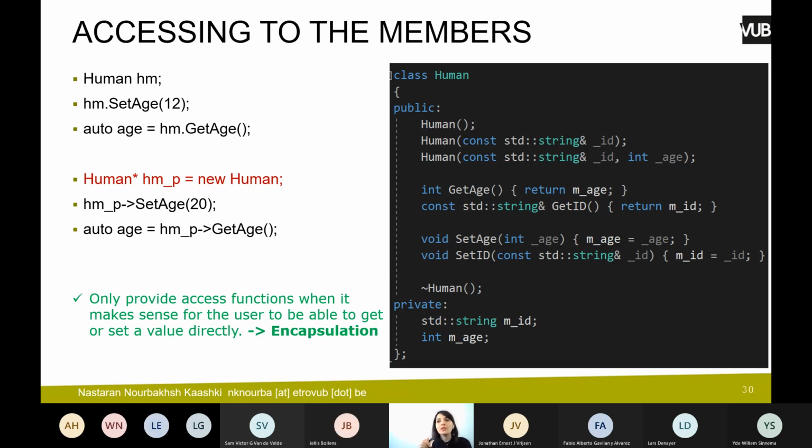But again, I can conclude here: only provide access functions when it makes sense for the user to be able to get or set a value directly. Because you may implement some algorithm in your classes, and you may need some private functions or private data members, but it doesn't mean that you should share them with the user of your class. You only share the things that the user really needs to work with.